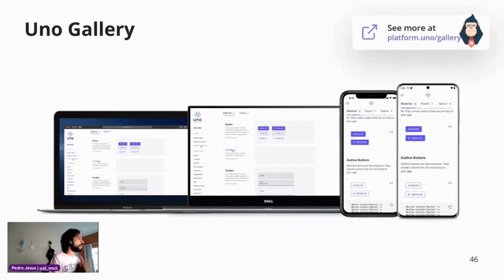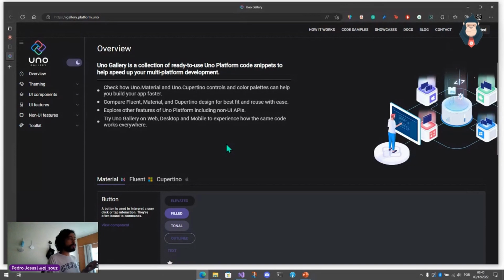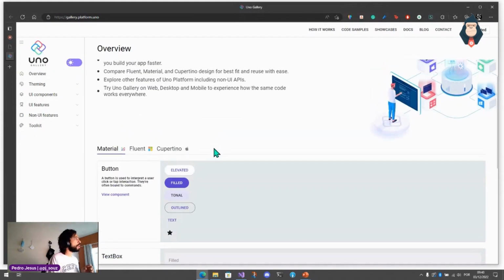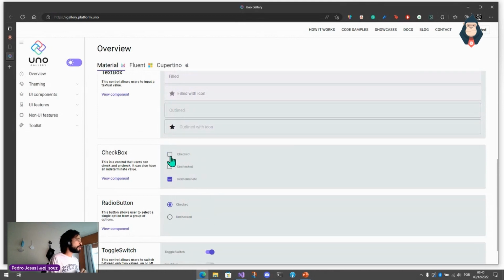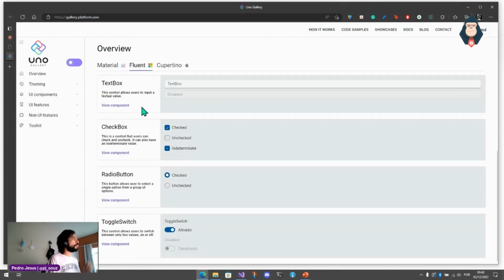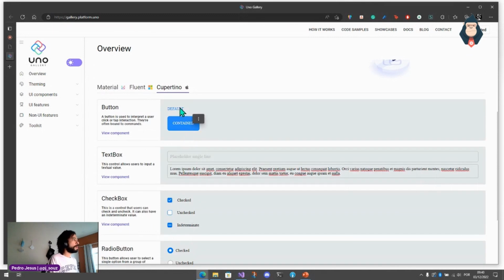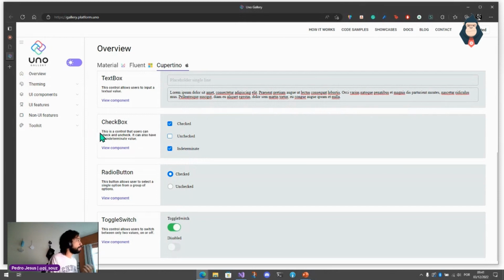And we have the Uno Gallery that I will show you right now. Let's see. So this is the Uno Gallery application, and it supports dark and light mode. Let's switch here to light mode. And we have here the styles. For example, Material, how that will look on the text blocks. And we also have the Fluent design from Microsoft. So how those controls look in this style, and also Cupertino. So it's pretty easy to customize your application, and that will look amazing everywhere.